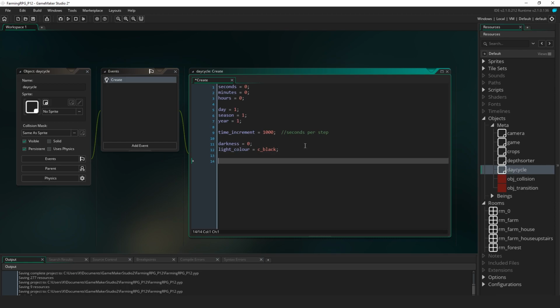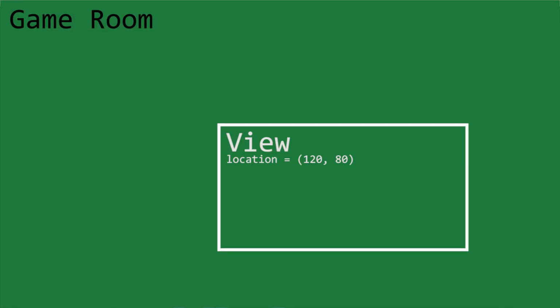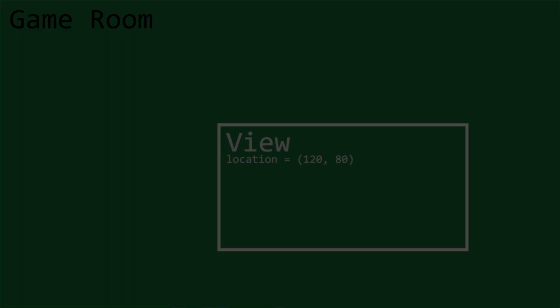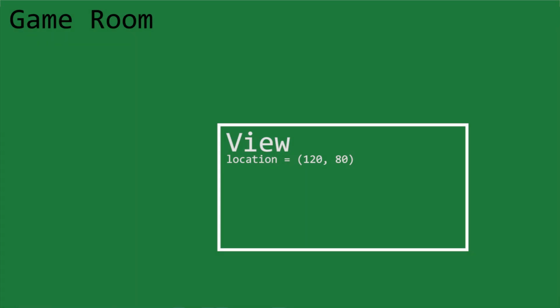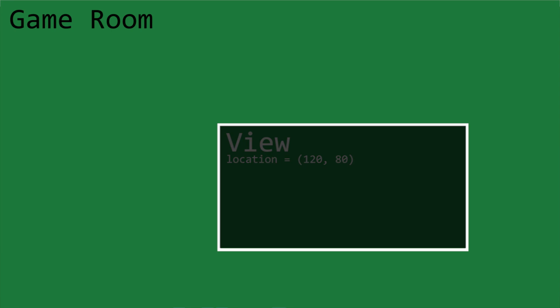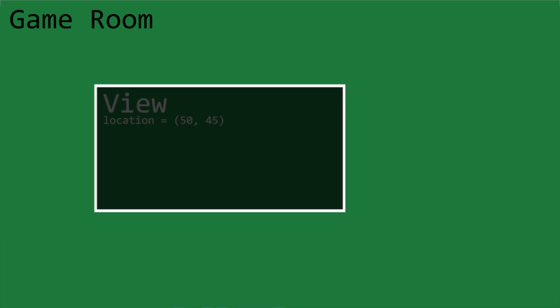Finally, there's a couple ways we could be drawing our rectangle. So we could draw it in the draw event, and we could just draw it over the view itself. We don't need to be drawing it over the entire room because that's kind of a waste of drawing and resources. All we need to do is draw it over the view. So the location of that rectangle would have to be relative to the view.